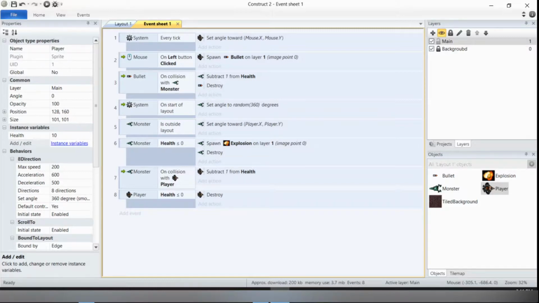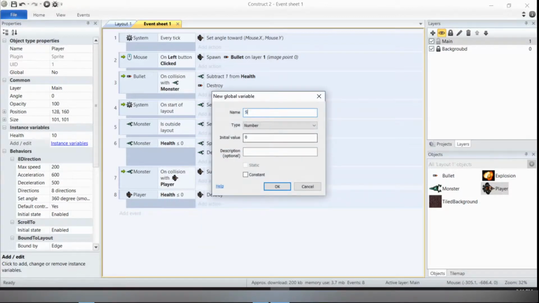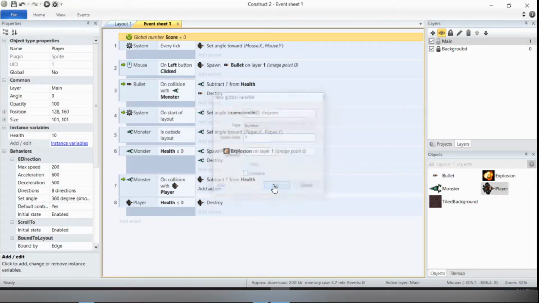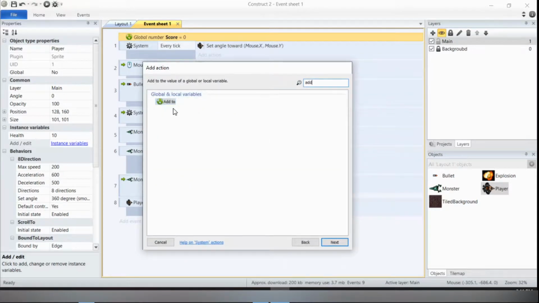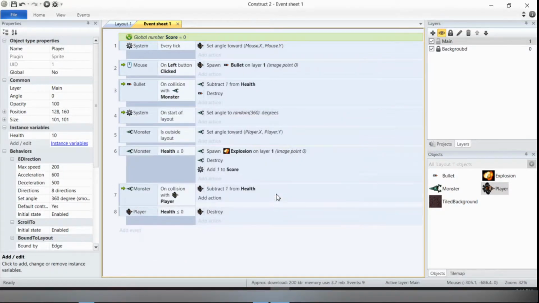Now we'll be doing a scoring system. So we'll be adding a global variable, and this will be called score, and we'll have that as 0. Then we'll be adding one when the monster's health equals 0. It will be system add to score 1. So add 1 to the score.